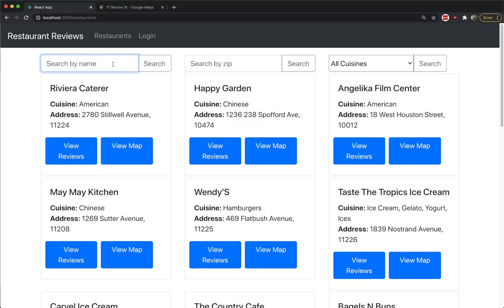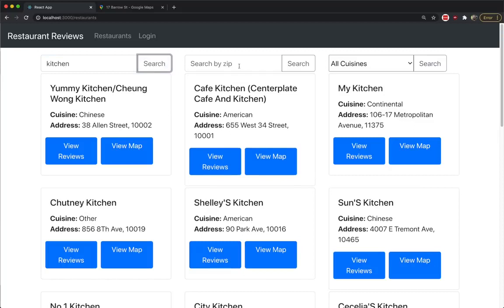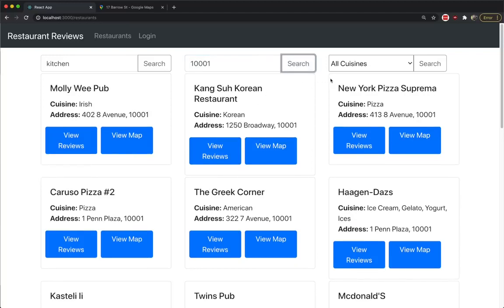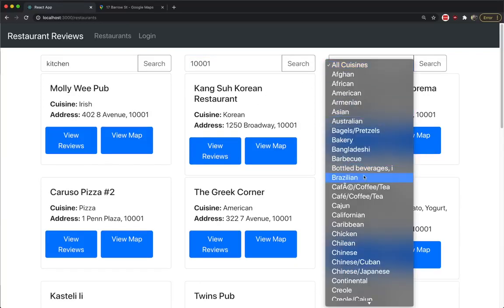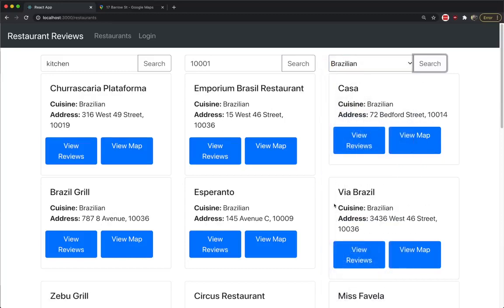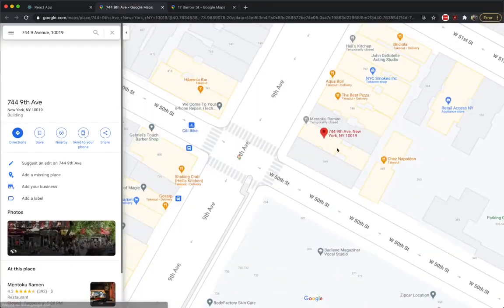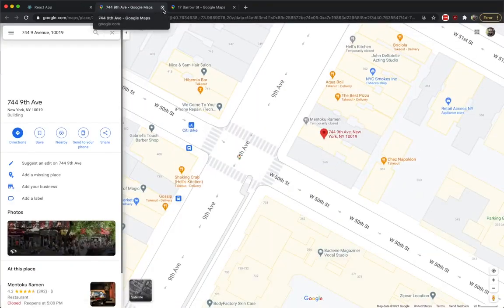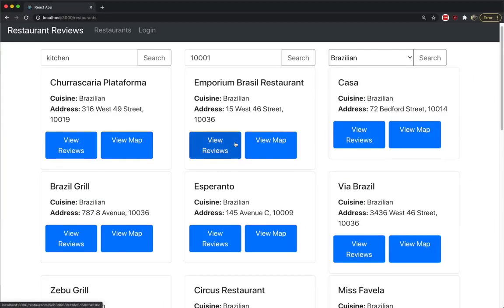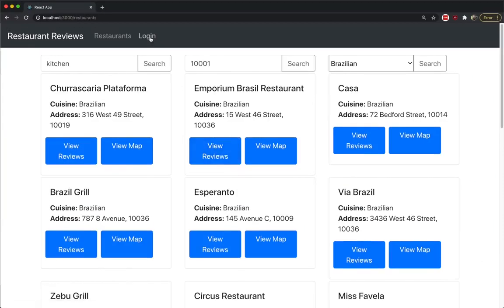We can search. We can search by kitchen. Let's try that word. All the kitchens. We can search by zip code 1001. We can search by cuisine. Do Brazilian. We can view maps. This one seems to be closed. And we can log in.